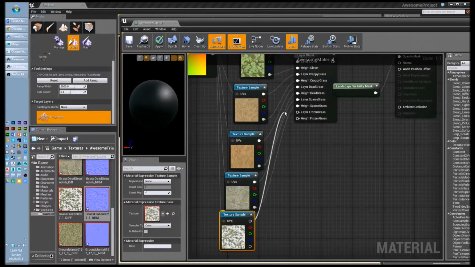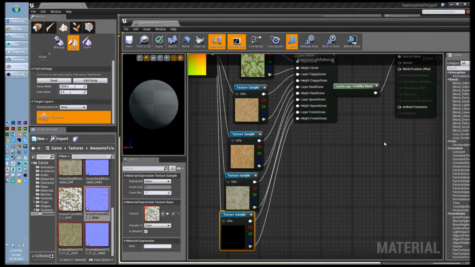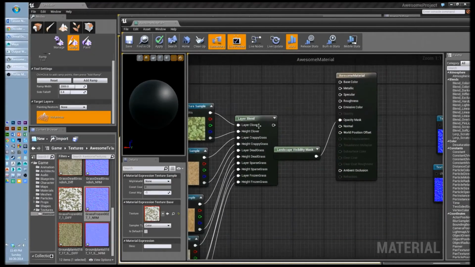Height. Layer. Height. So much excitement. Okay. Then I'm going to take this layer blend, and this gets plugged into the base color, which is basically your diffuse map. As you can see, our preview isn't super exciting, but it's a combination.